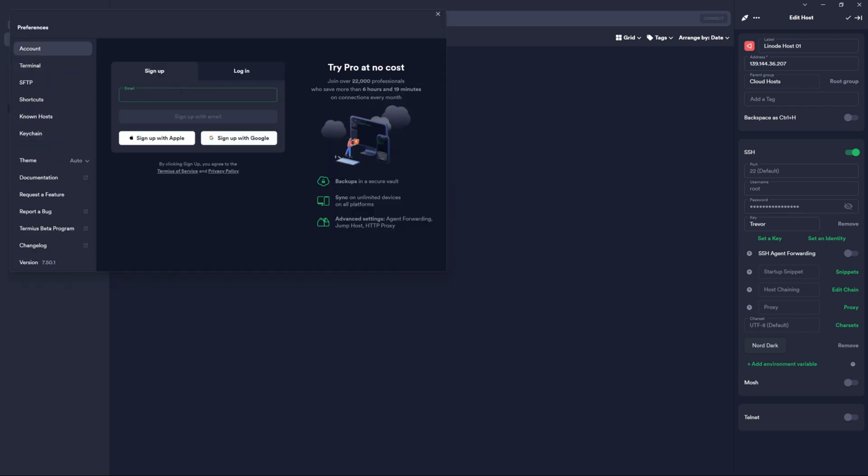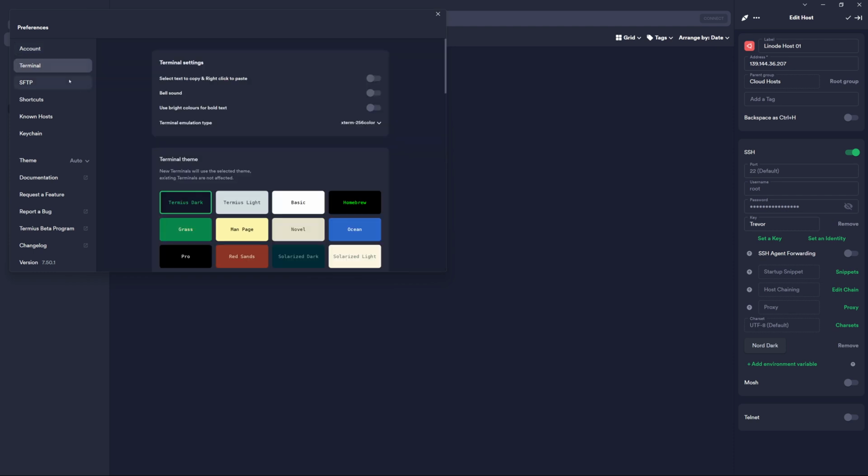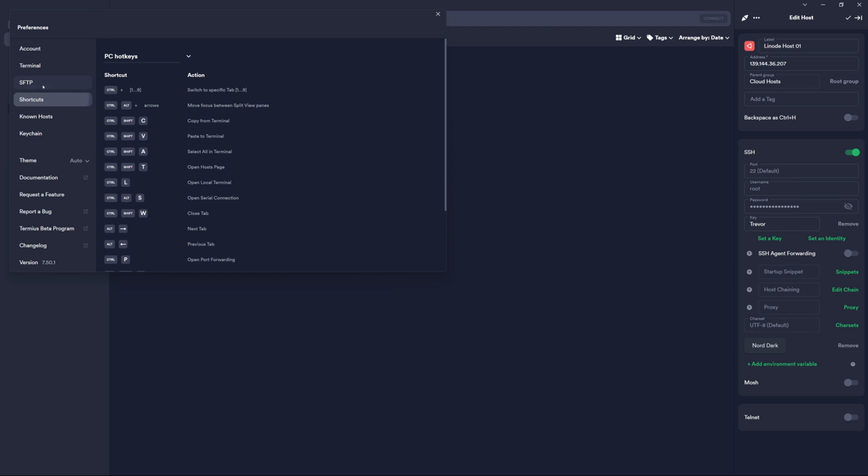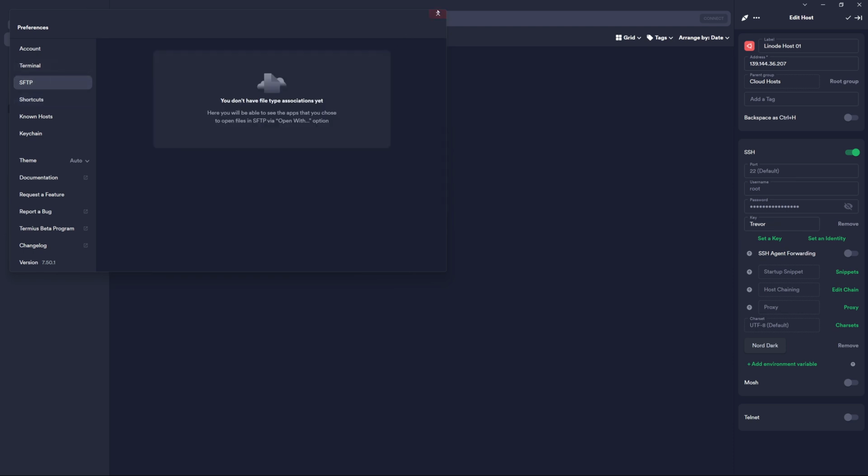We also have the ability to log into our account that would allow you to synchronize your Termius sessions. And then there are some other options here, like if you want to select text to copy and then right-click to paste. That's a common config, or you can just use Control-Shift-C and Control-Shift-V to copy and paste as well. So that's pretty much everything here.